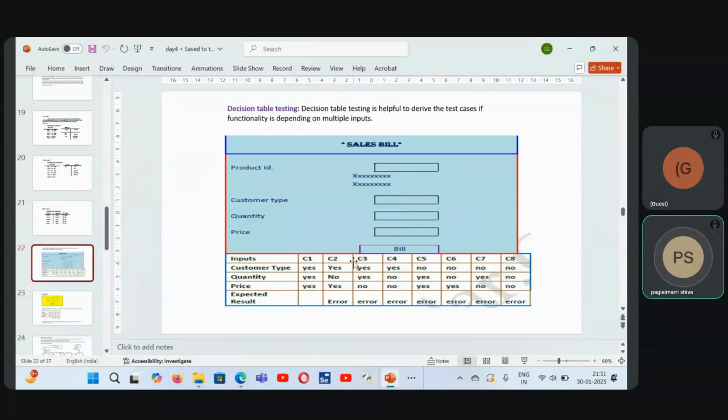Decision table testing. So observe carefully. I'm giving the customer type, quantity, price: yes, yes, yes. The output should be yes only. For the rest, if you are not giving the data, it throws an error. This all comes under negative data. The positive data is only giving a positive value. But how many types of negative data will occur? 8 times, including valid and invalid cases.